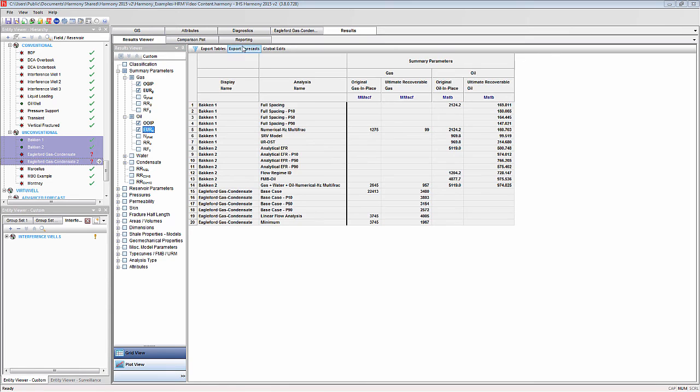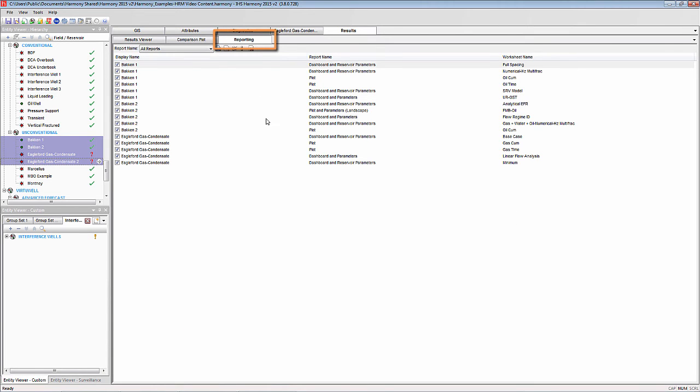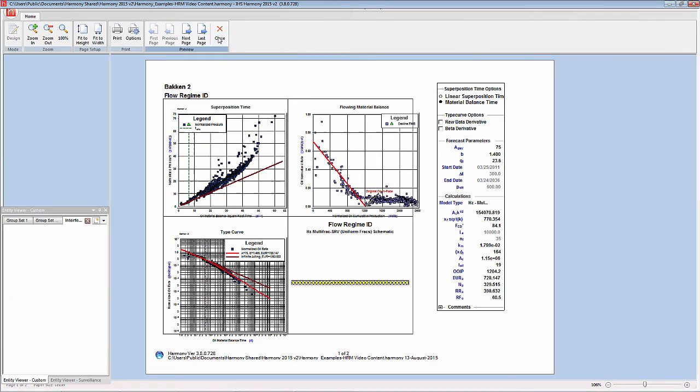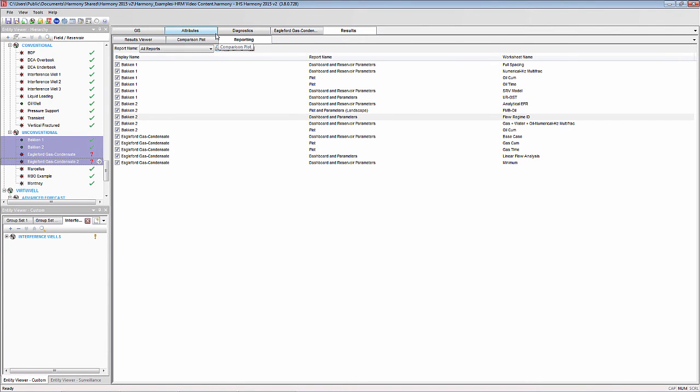The Reporting tab is used as a print queue to batch print reports from multiple entities. Reports are generated by default for most analysis worksheets. These defaults can be changed from the Harmony options.